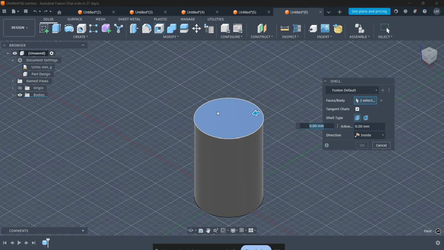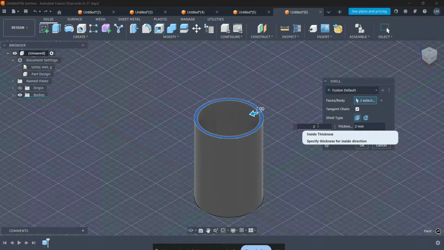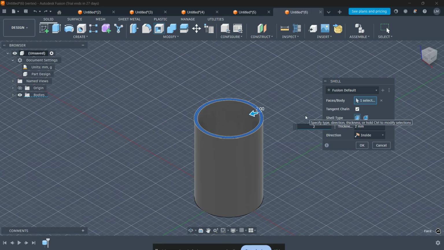Once you have made your selection, the next step is to define the insides. You will see a field for inside thickness. Enter the exact wall thickness you want for the hollow object here. You can type this in millimeters, inches, or whatever units your project is set to. As you type the number, you will see a real-time preview of the hollowed out shape appearing on your screen. If the wall looks too thin or too thick, you can adjust the value until it perfectly matches your design requirements. After you are satisfied with the preview, go ahead and click OK in the dialog box.